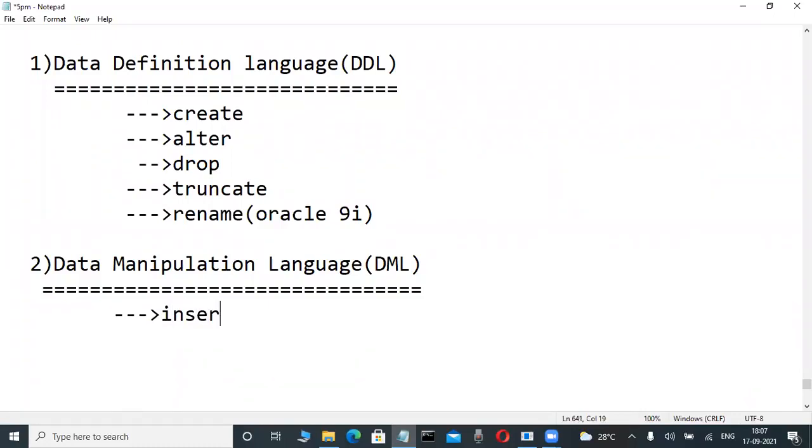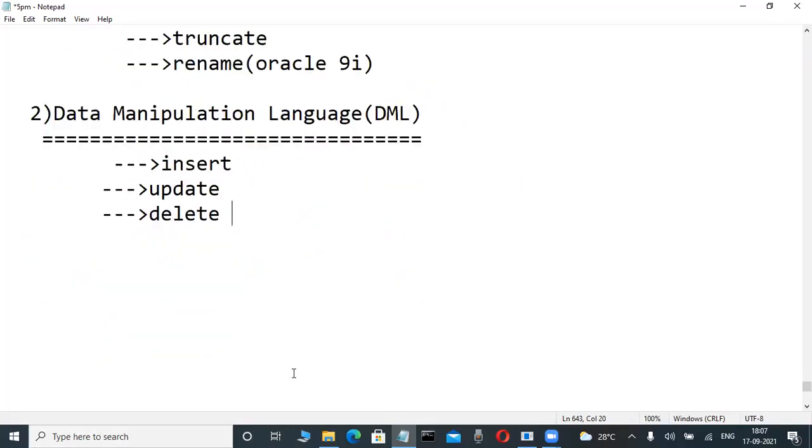Insert is a command. Again, another one is update, not select. Select is not there. Update is a command. Another one is delete. These three commands are in MySQL, SQL Server, Oracle, DB2; in all databases, DML means these three commands. But unfortunately, on the Oracle side, one extra command is there. What is that extra command? Merge is an extra command in Oracle and SQL Server.